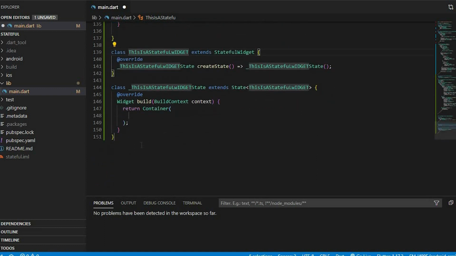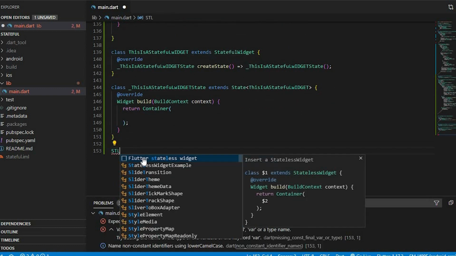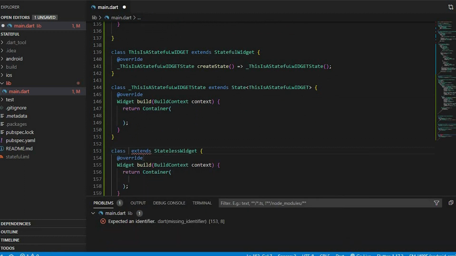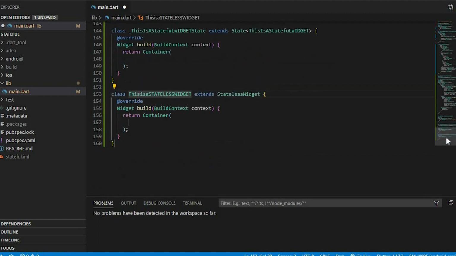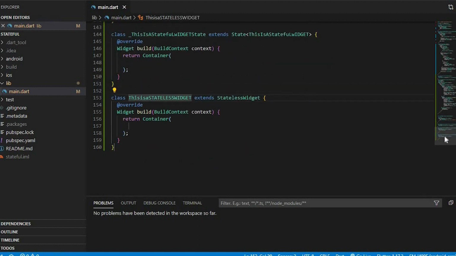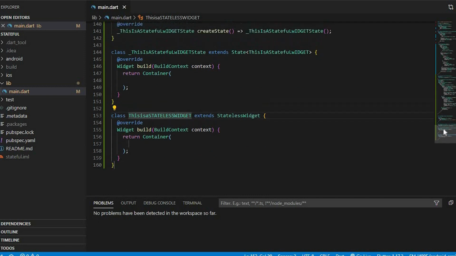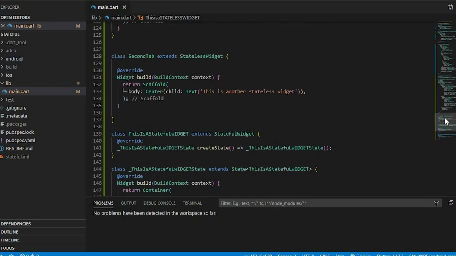But if you want to create a stateless widget, you just type in stl and voila, you have a stateless widget. This is a stateless widget. And voila, there you have it. You can start building your app however you want it to be.